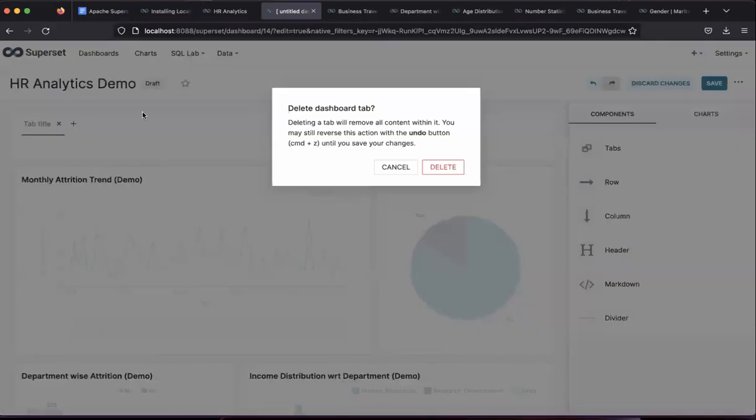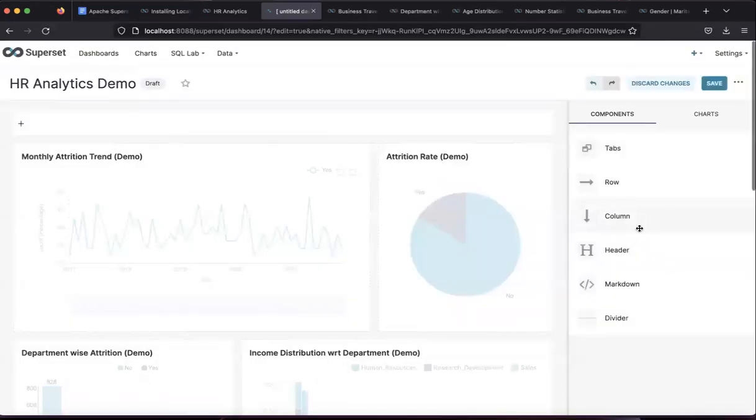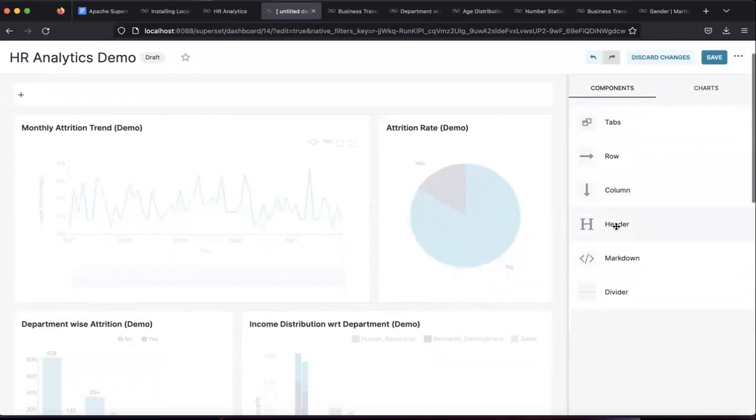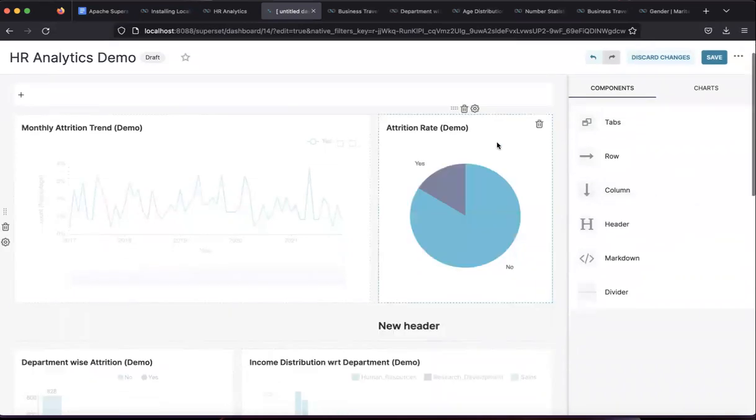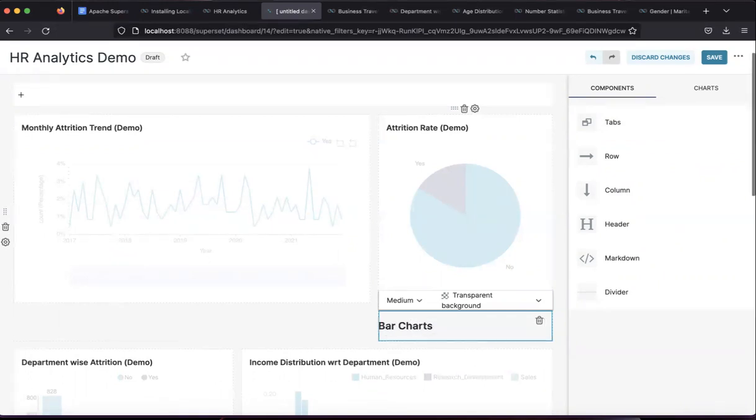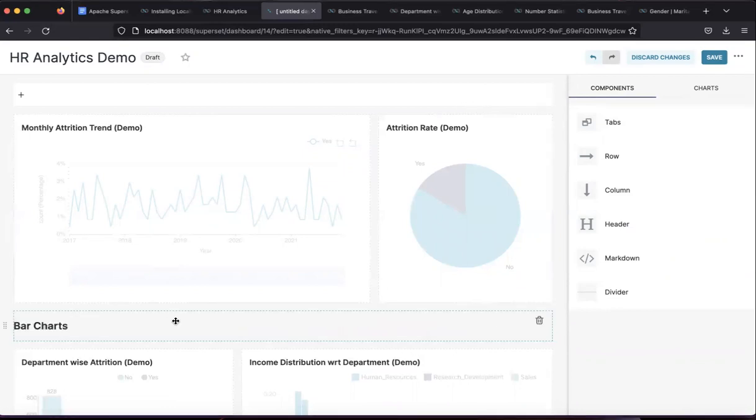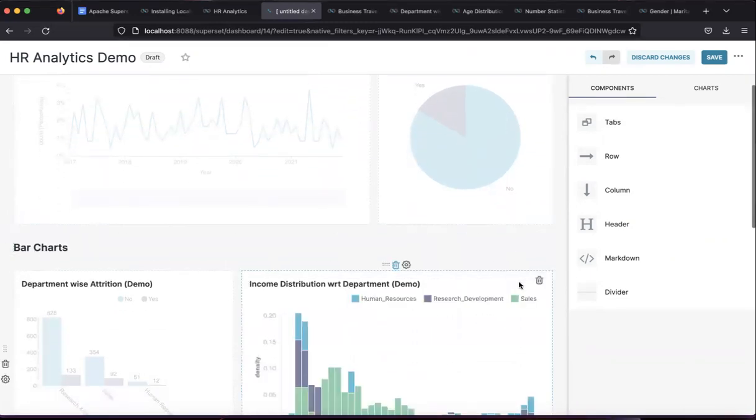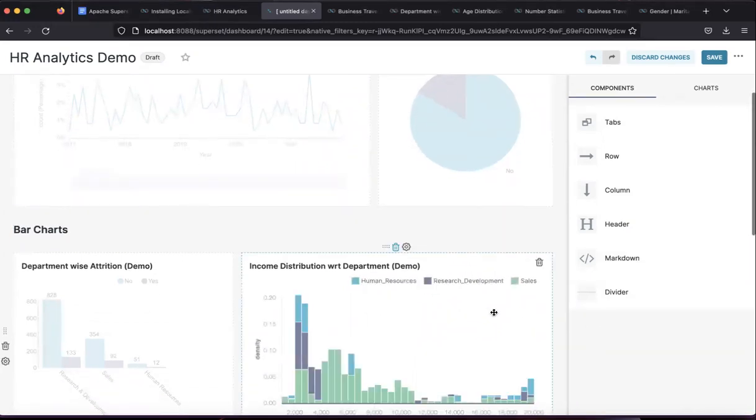But I'm just deleting it, because we don't want to have a tab. And then row and column you have already seen. If you want to have a header, you can define that header as well. So suppose for the next row you want to give some header, for example bar chart, you can have anything. It will create it and you can drag and drop anywhere, and it will show you the full width. And then another option is markdown. If you want to have markdown, what can you do?